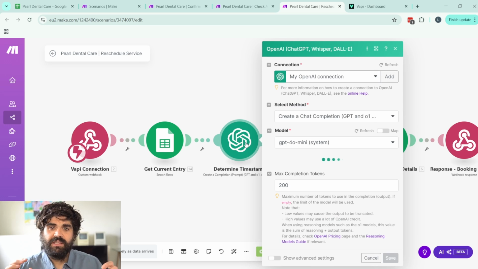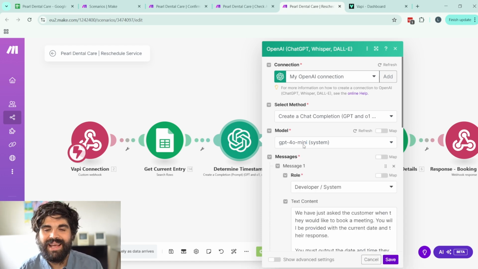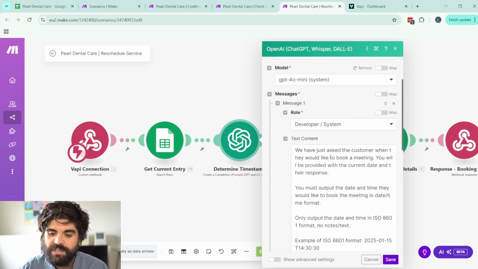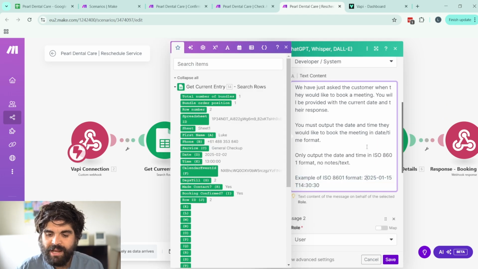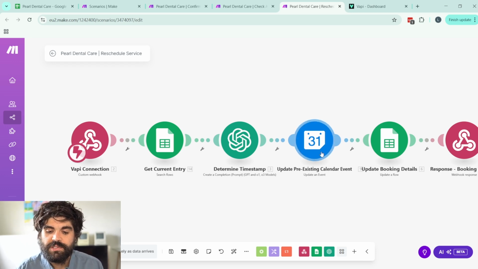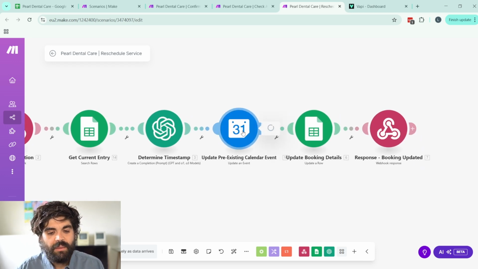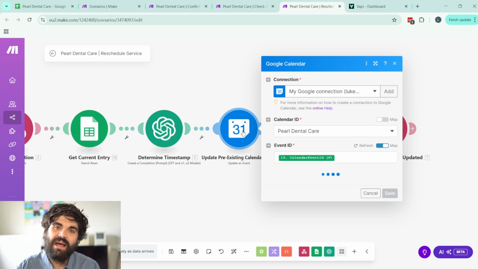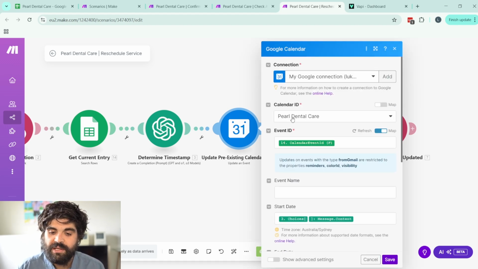And we're going to do a few things. Firstly, we're going to determine the timestamp. The user might have said, oh yeah, tomorrow 10 a.m., that's great, I'll go with that. We now need to turn that back into the date time format of the years, months, days, hours, minutes, seconds, like this format, because that's what we need in our Google spreadsheet, and it's also what we need for Google Calendar.